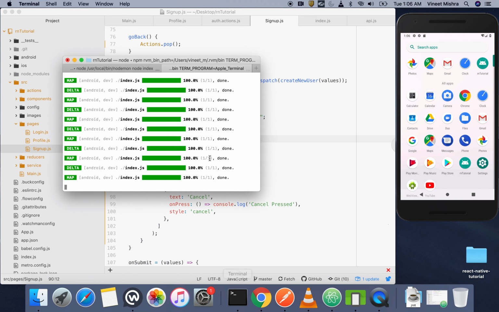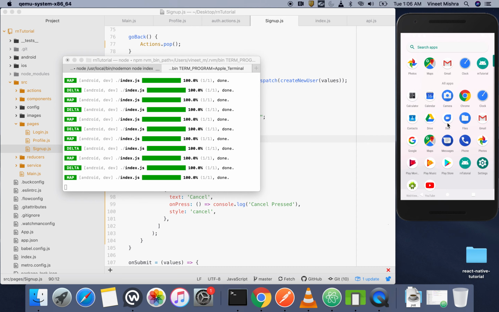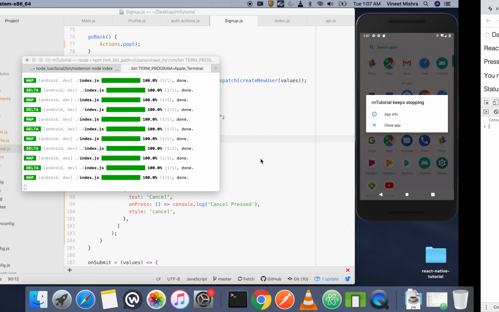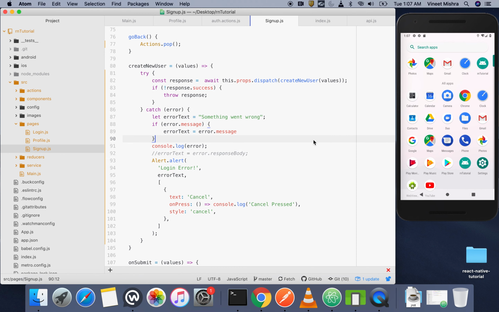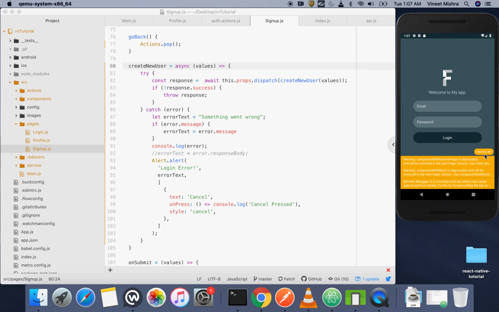And why is it failing? What is the problem with this application? I don't see any error here. Try this: since it is an await, it will be async. Now we will restart the application. Do not crash, please. Yeah, it did not crash.